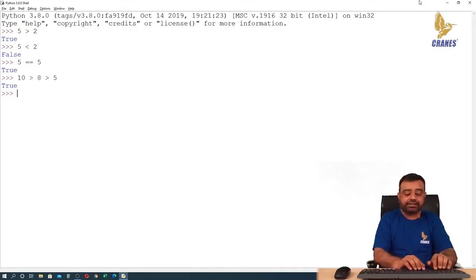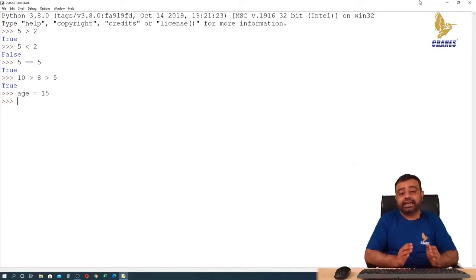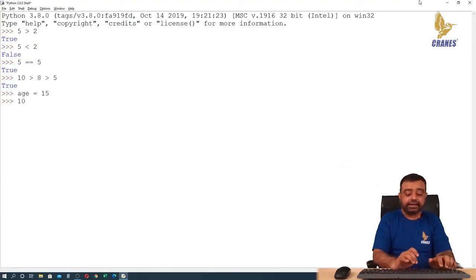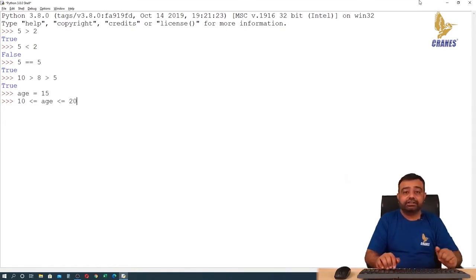For example, let us say I have specified the age. Now I want to check whether the age is between 10 to 20 or not. How will I specify? 10 is less than or equal to age, which is less than or equal to 20. This statement will return true if the age value is falling between 10 and 20. If it is not within this particular range, it returns false. Since the value of age was within this range, it returned true.